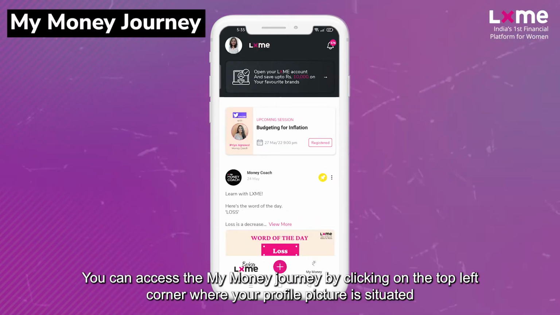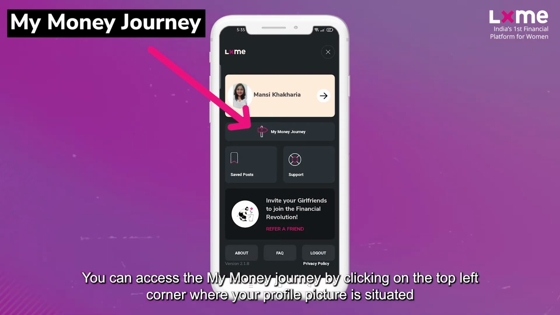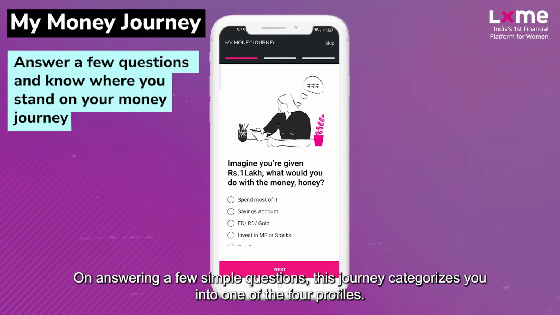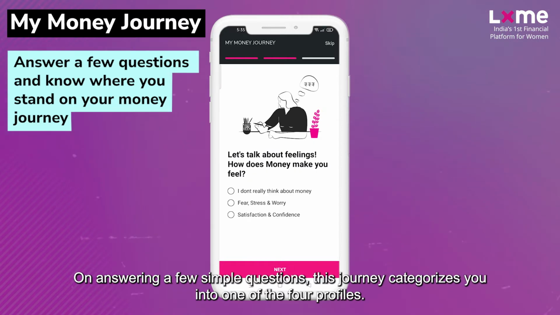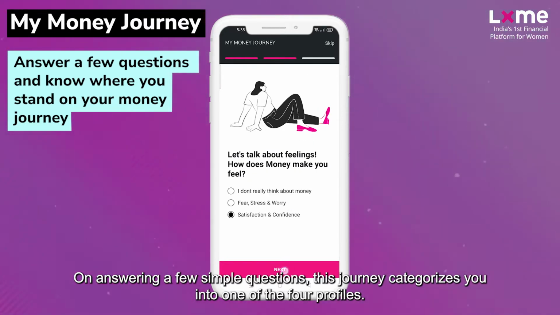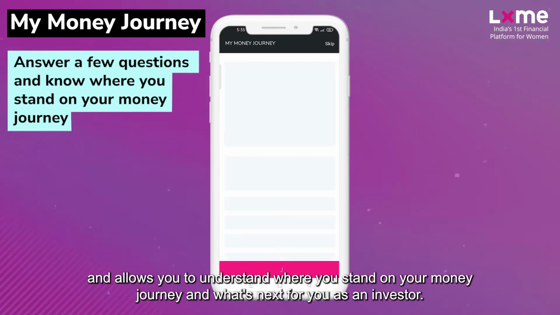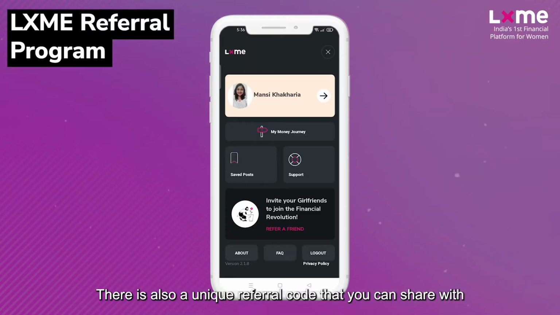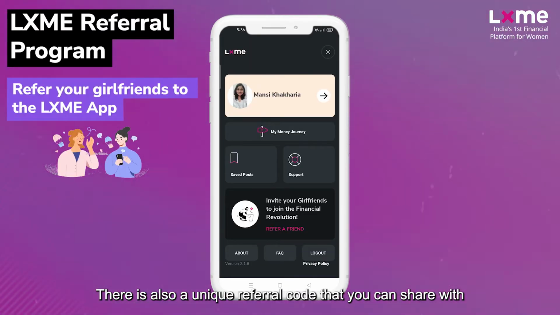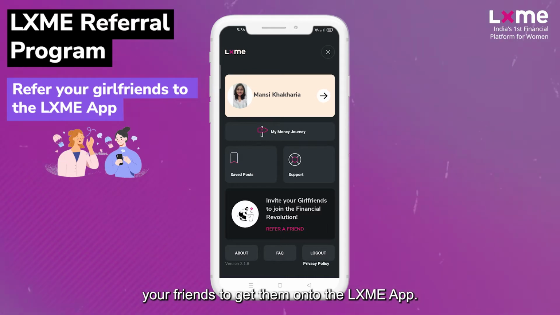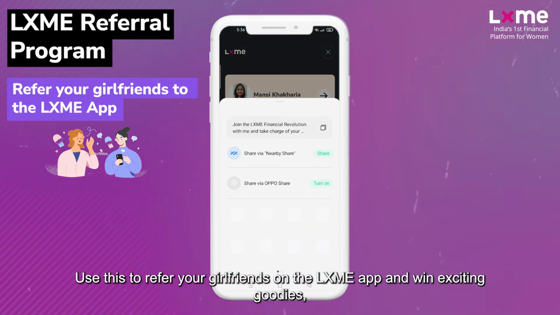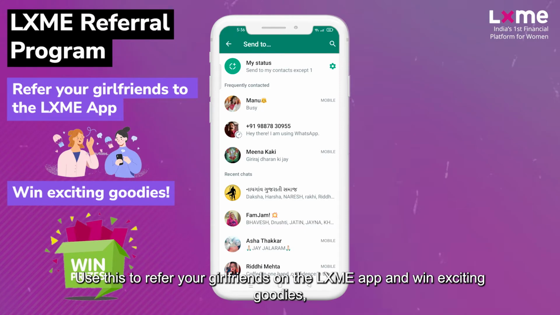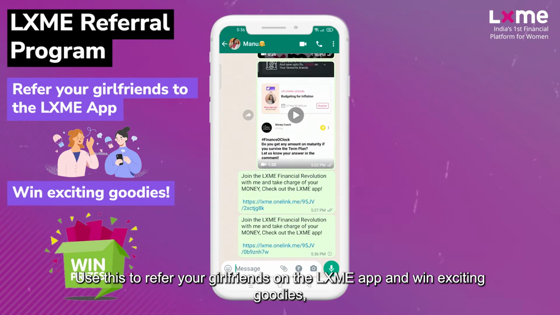You can access the My Money tab journey by clicking on the top left corner where your profile picture is situated. On answering a few simple questions, this journey categorizes you into one of the 4 profiles and allows you to understand where you stand on your money journey and what's next for you as an investor. There is also a unique referral code that you can share with your friends to get them onto the Lxme app. Use this to refer your girlfriends on the Lxme app and win exciting goodies.